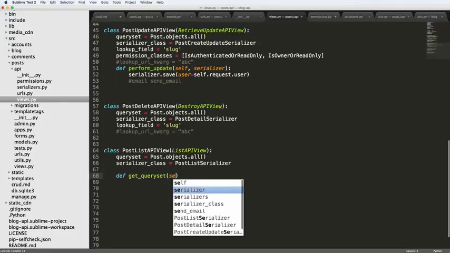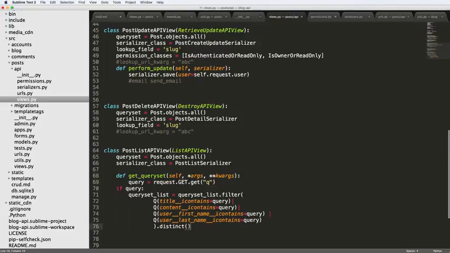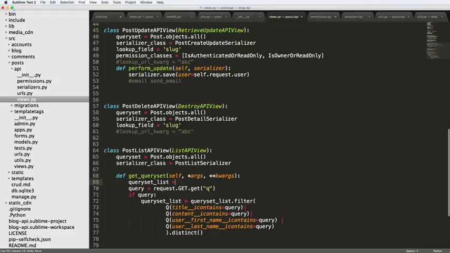And it's going to be very simple. We'll do self, then args and keyword args, and we are going to paste in that query stuff. So here it is right here. Now, first of all, we have to get that queryset list, or the first queryset. To do that, I'm just going to set it equal to what get_queryset defaults to, which is going to be Post.objects.all. For us, that's what we're going to default it to.